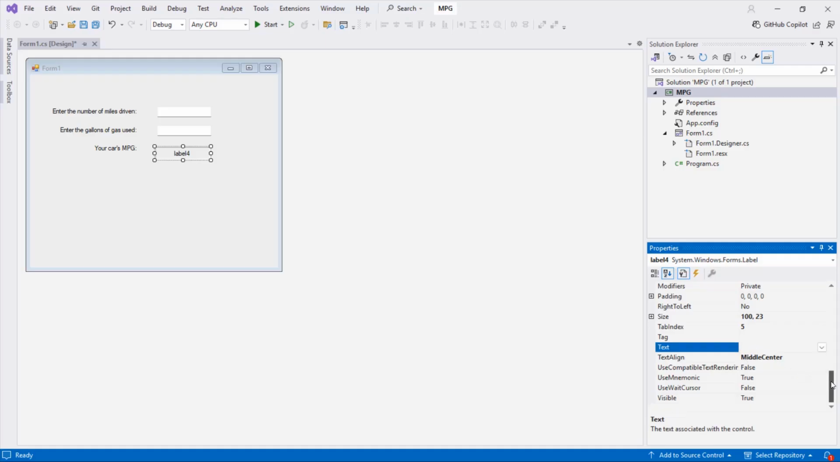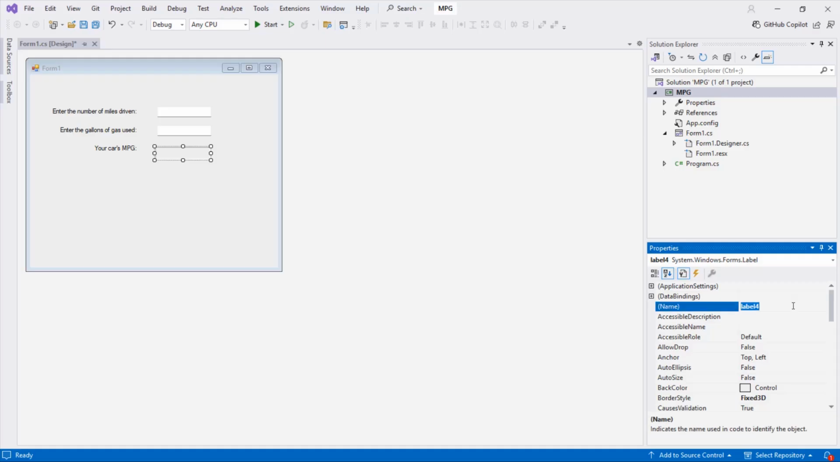And we need to give it a name. We're going to call this MPG label. Okay, so that should just about do it on that part of it.